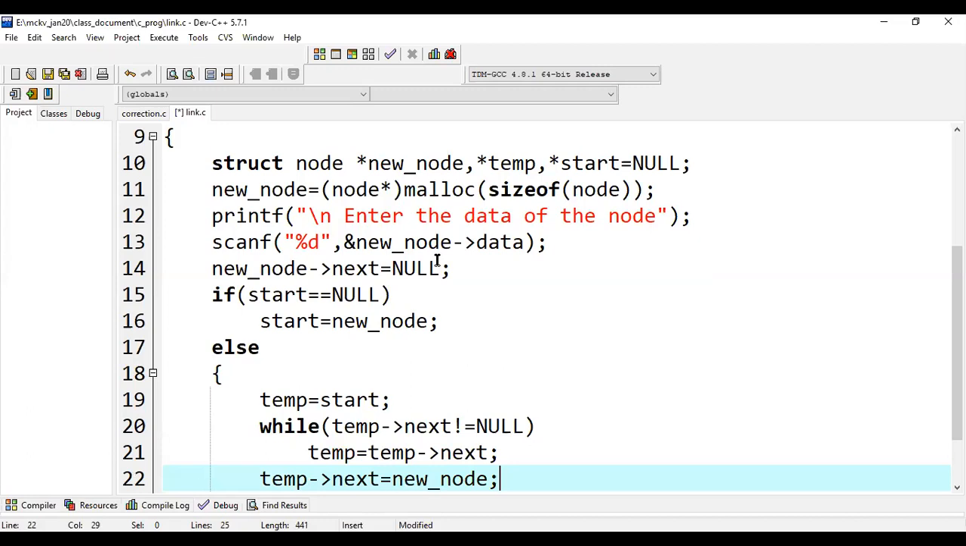Basically we are creating a list, and after creation we'll display that list. The creation approach is that we are adding a new node at the end of the list. So when the list is empty, that means when you are going to insert the first node in the list, your start value will definitely be null, because start points to nothing. No node is currently in your list.